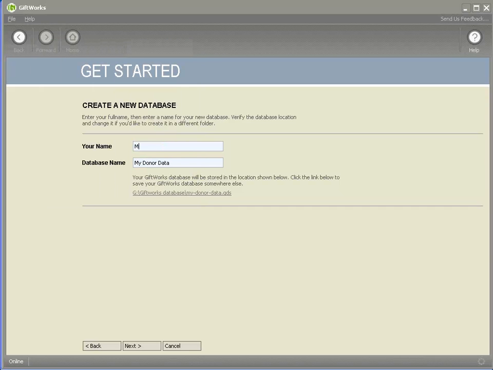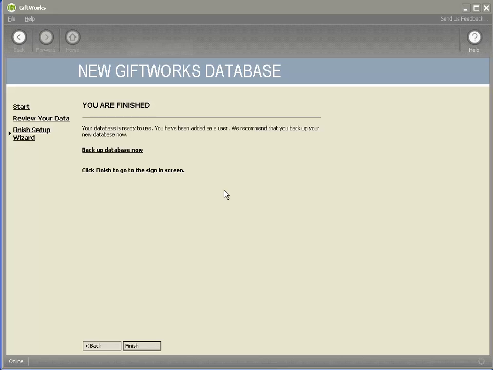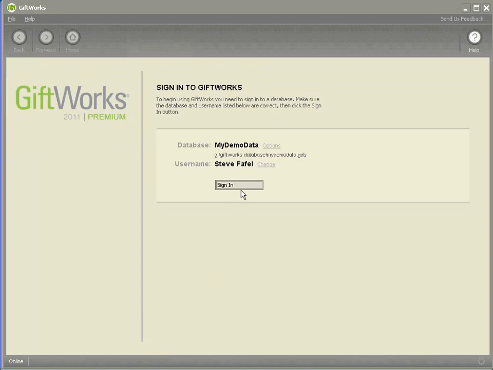Click OK, and I'll just call this my demo data, and my name, Steve Faithful. Click on Next, and now it's storing it on my G drive. I'll skip this wizard, and I can get started now. Click on Finish. It's in my G drive. Click on Sign In, and I'm ready to go with my brand new database.